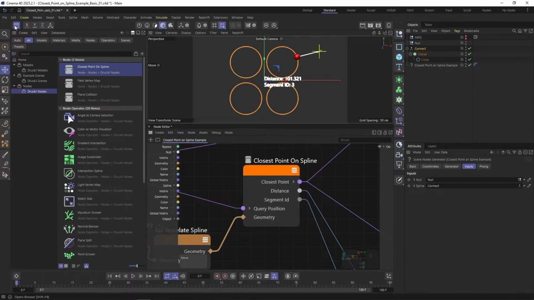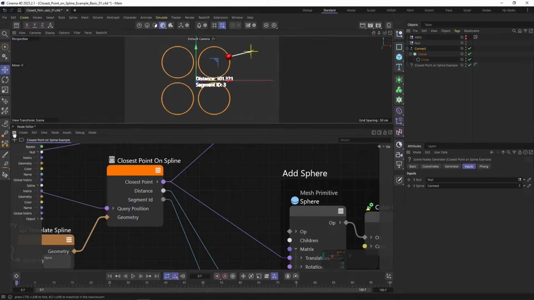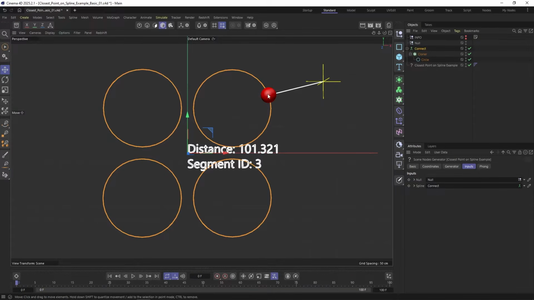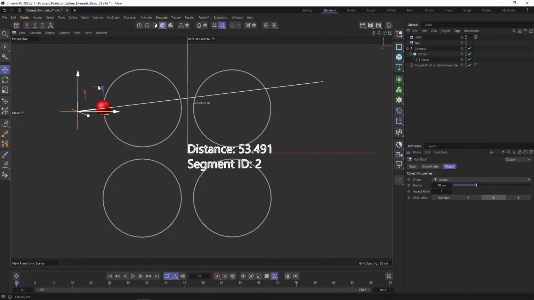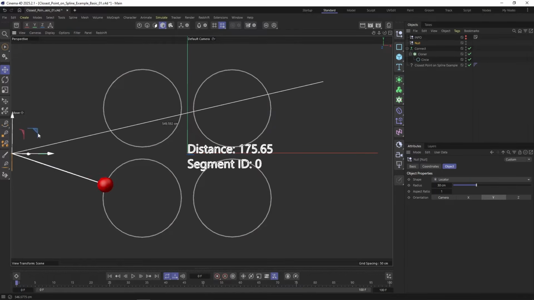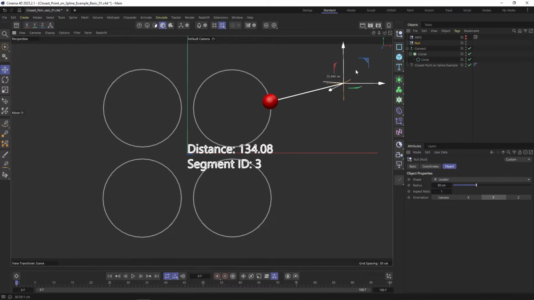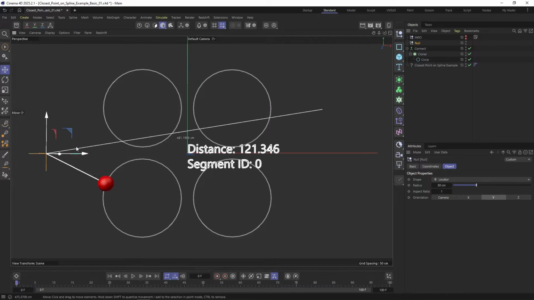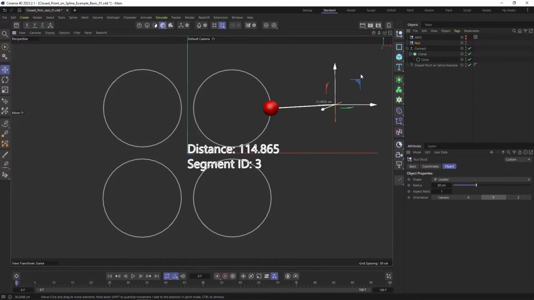Let me show, let's hide this and this. The red ball here is the closest point. When I move the ball around here, you can see we always have the closest point on a spline, depending on our null. Then we have another output. This is the distance to the closest point and the segment ID of our splines. You can see when we move the null around, we have different outputs here.